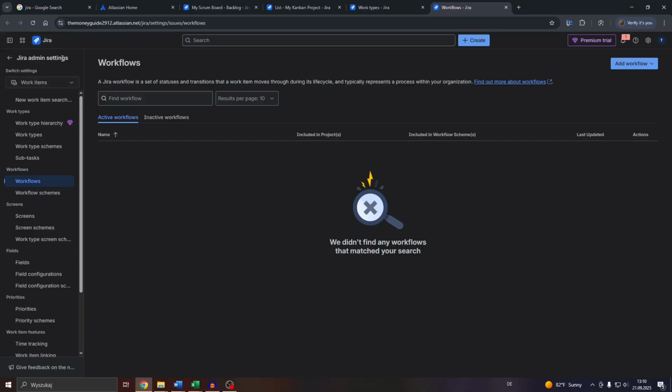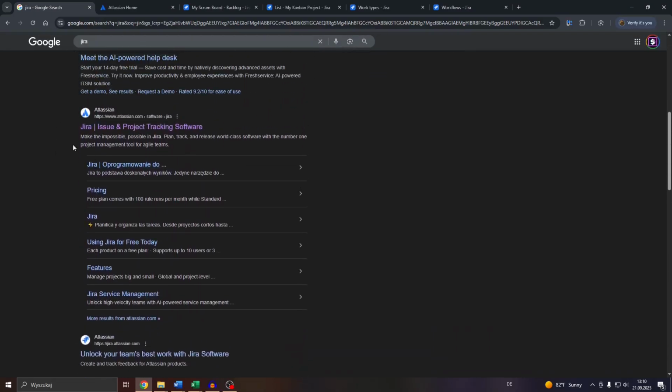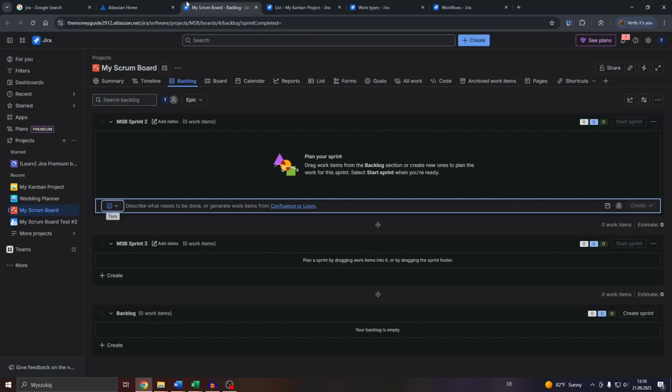So in the first step, head over to Jira, log into your account. If you don't know how to do this, guys, simply head over to Google search and type in Jira and access it via one of these Atlassian sites here. Inside your Atlassian account, click into Jira here to the left and select the Jira site you would like to work on. So let me go with that one here.